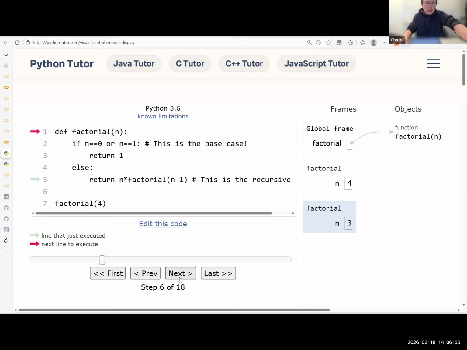So now factorial 3, so I'm calling this again. Here I once again go through line 2. If that is true, then I just go to line 3. If not, then go to line 5, right? So line 5 again. Now I need what? n, which is 3, times factorial 2. Okay, so I'm calling factorial again, and this is exactly the recursion. So you notice it requires a little bit more memory, right?